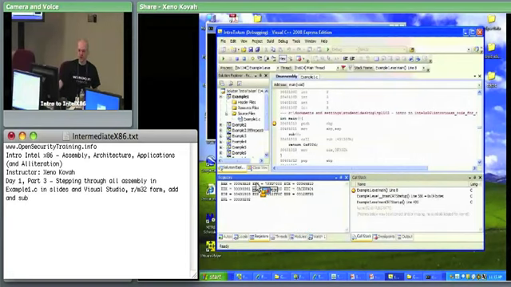So for instance, I'm going to execute a single instruction. I'm going to execute this push EBP. What registers do we expect are going to change based on this instruction? Matt?